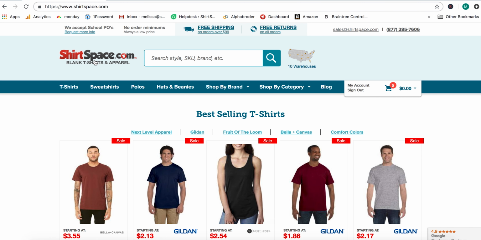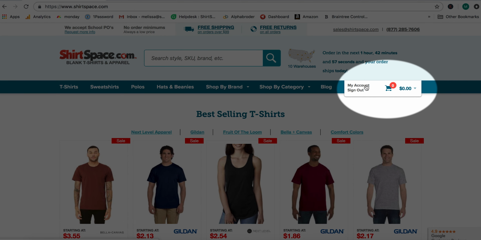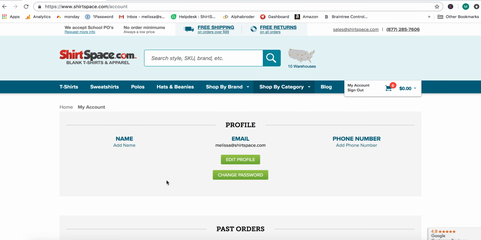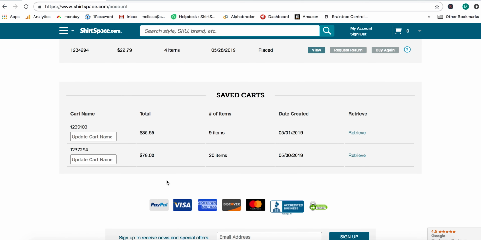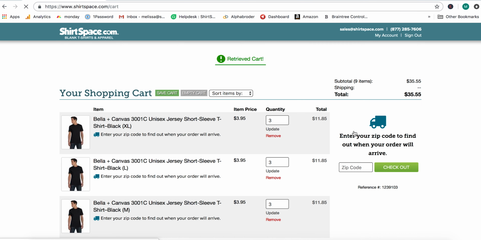To retrieve your cart, click My Account at the top right-hand corner of the page. Here you will see your profile. By scrolling down, you will see your past orders, and to continue scrolling, you will see your saved carts. You will see the cart name, the total, number of items, and date it's created. Click the Retrieve Cart link to add these items back to your cart to continue to shop or check out.